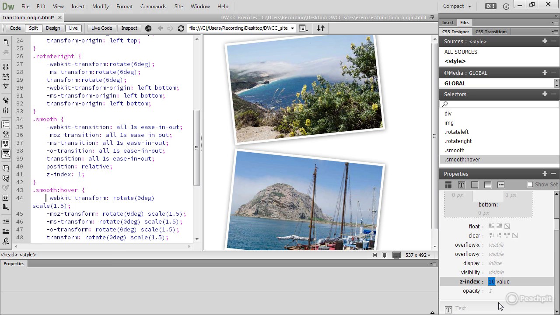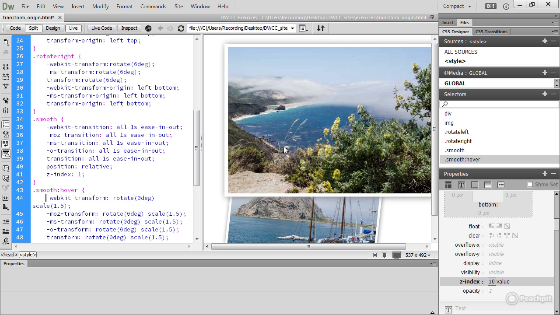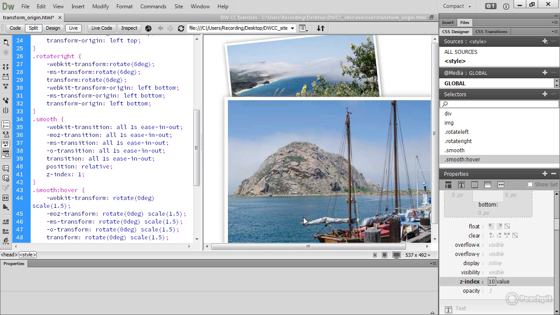The reason I'm setting it to 10 rather than to 2 is because the z-index needs to change over the transition. So if you set it from 1 to 2, z-index needs to be an integer. It changes very suddenly. If you set the normal state to 1 and the hover state to 10, there's a smooth transition. So let's refresh live view by clicking the refresh button and try it again. And now it's coming in front. And when this one is being hovered over, it comes in front.